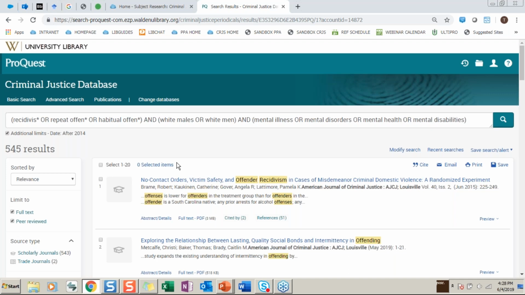Okay, now for those articles, you might also find things that we don't have full text access to. And if you ever do find things like that that you really need, you can request those through document delivery service. And I'll come back to that later in the presentation.